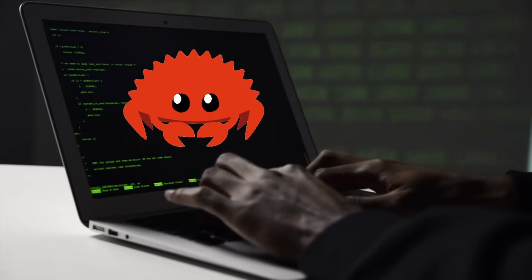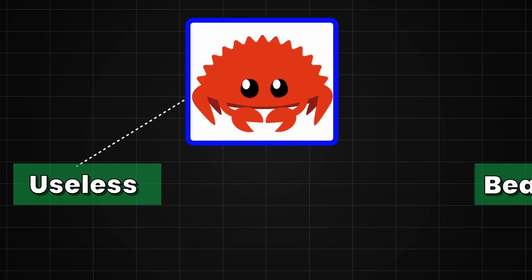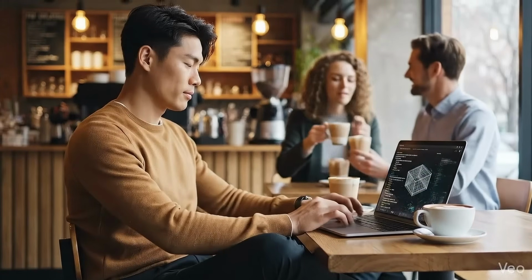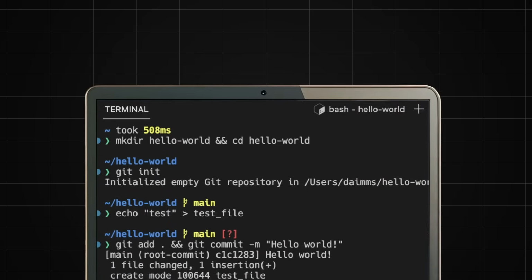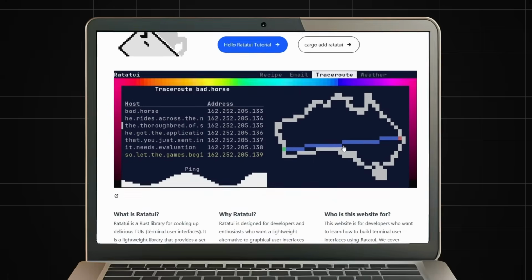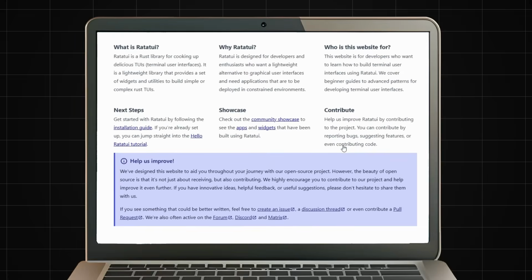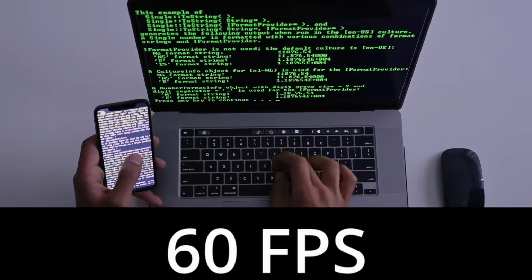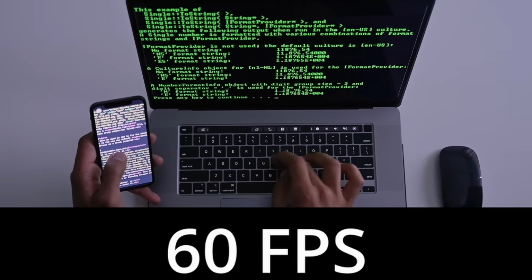Today we are going to use Rust to build something useless, beautiful and incredibly fast, just to flex on everyone in the coffee shop. We are not using React, we are not using a game engine, we are staying in a terminal. We are using a library called Ratatui. It turns your boring command line into a cyberpunk cockpit. It renders user interfaces in a terminal at 60 frames per second.